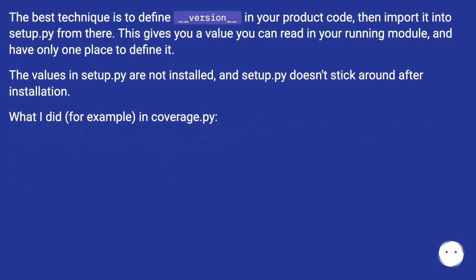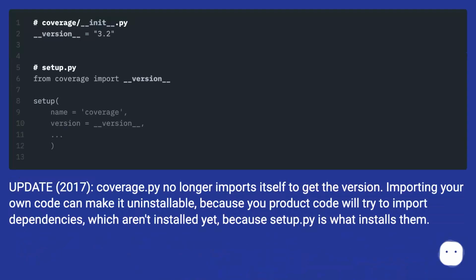The best technique is to define __version__ in your product code, then import it into setup.py from there. This gives you a value you can read in your running module, and have only one place to define it. The values in setup.py are not installed, and setup.py doesn't stick around after installation. What I did, for example, in coverage.py.